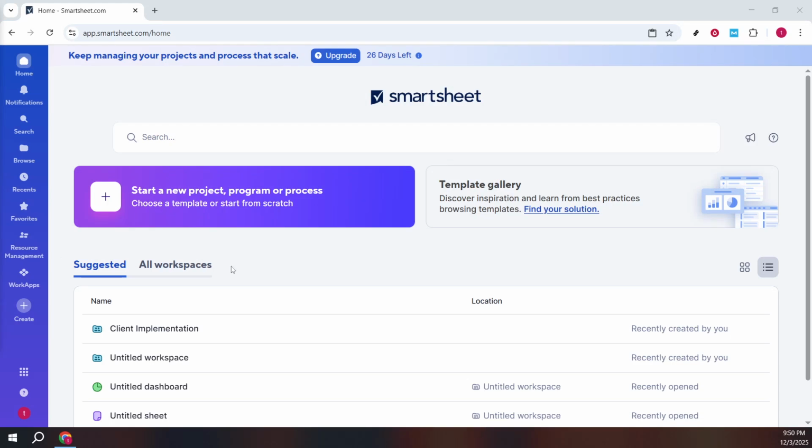In today's video, I'm going to teach you how to select multiple rows in Smartsheet. We'll start by getting into a sheet, then I'll show you the fastest ways to select several rows at once so you can move, copy, delete, or format them in bulk with confidence.